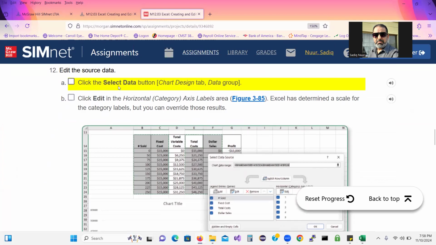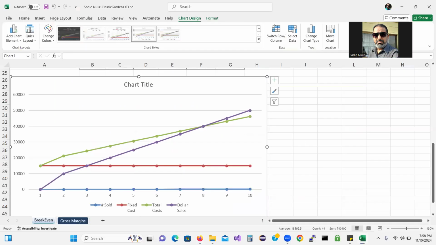So we need to select the select data, which is going to be under the chart design tab. And then we have to select the data group, right? So then we have to edit in the horizontal category axis. So let me show you how to do it. So we are here, we selected the chart.